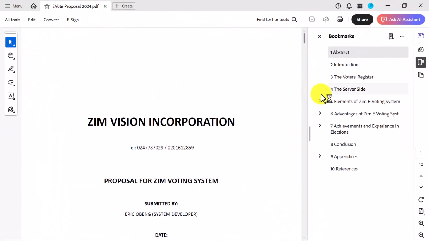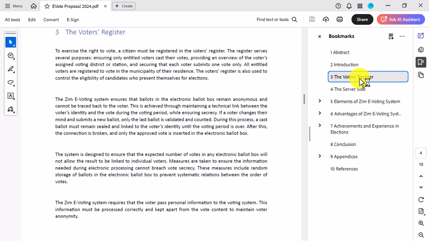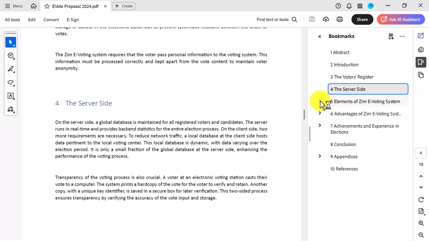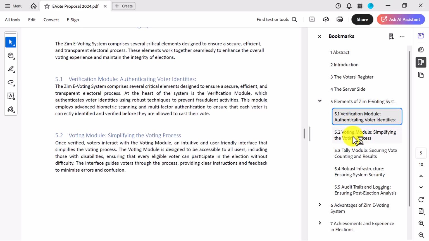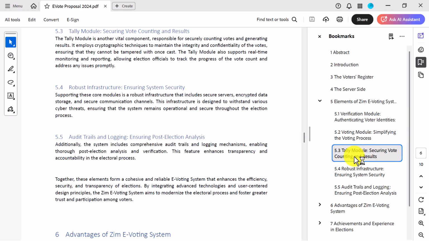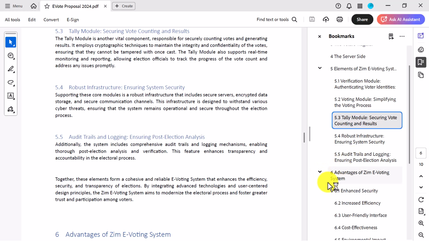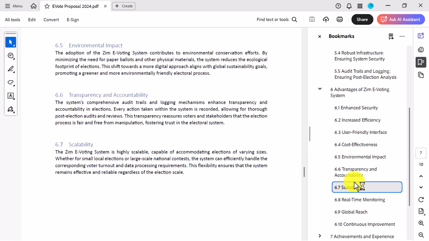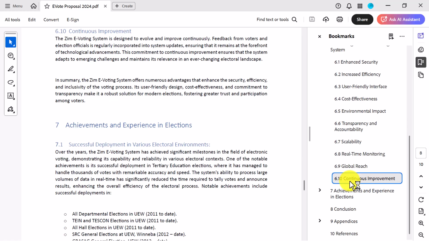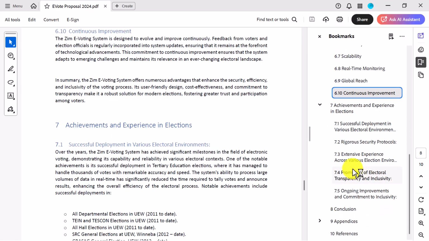When you open your new PDF, you'll notice a Bookmarks panel on the side. It lists all your headings as clickable links. You can now jump to any part of your document with just one click. This is a fantastic feature if you're sharing a document with others and want to make navigation easy and professional. And that's it for today's tutorial.